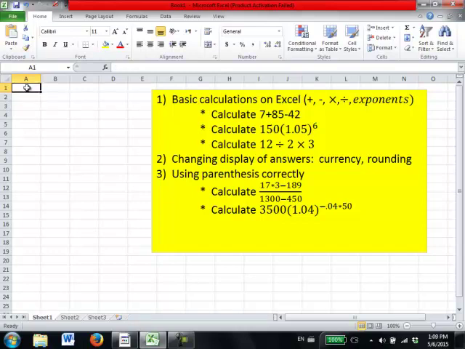If I want Excel to perform a calculation for me, I need to start with an equal sign. I'm going to put my cursor in cell A1 and I'm going to start by typing equals. As soon as I type equals, Excel recognizes that I want it to perform a calculation. Now I need to type in exactly what I want it to calculate. So now I'm going to type equals 7 plus 85 minus 42. Again, you see this being written in cell A1. You also see it being written at the same time in the formula bar.